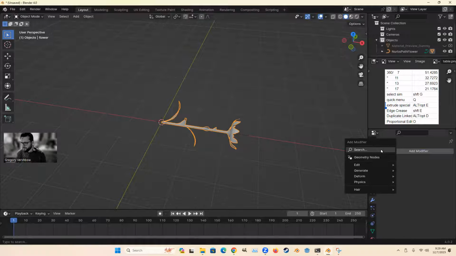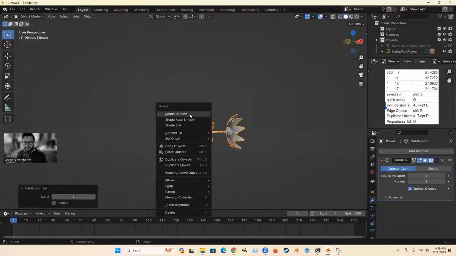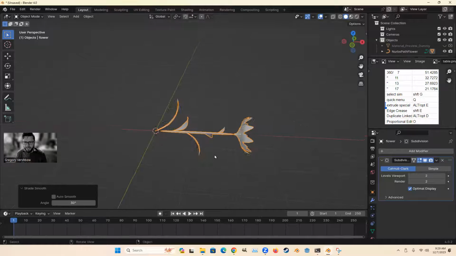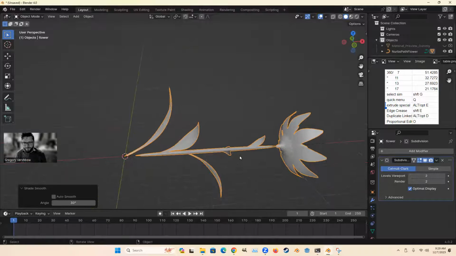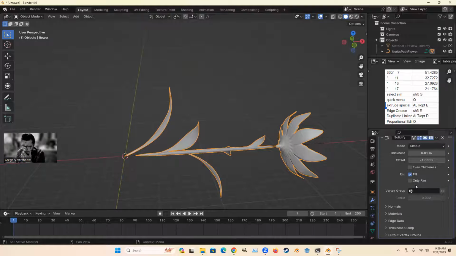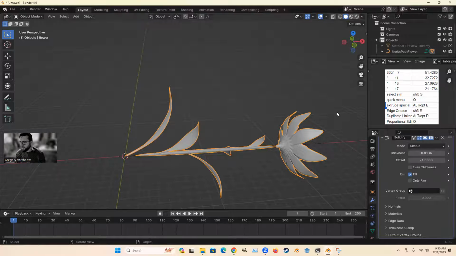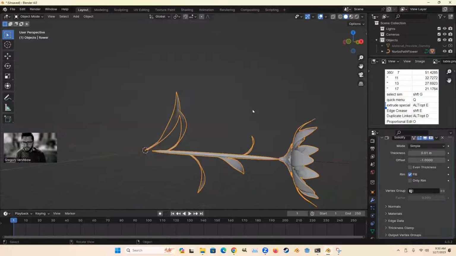So we can add a subsurface modifier, smooth it out a little bit. We can also set this to shade smooth while we're at it. And you can see the stem did something really funky there, and we're going to address that in a moment. Then we can add a solidify modifier, but here we want it to solidify the flower and the leaves.